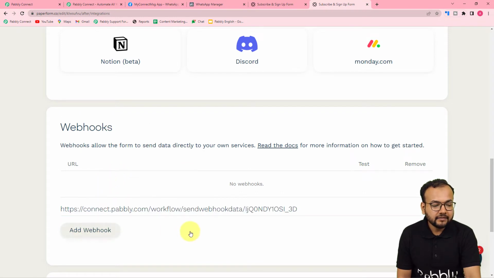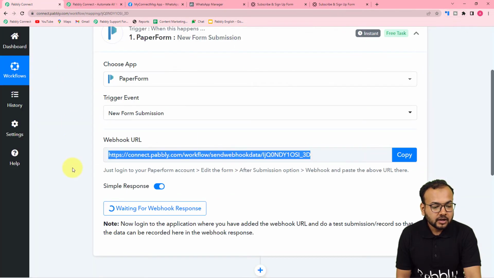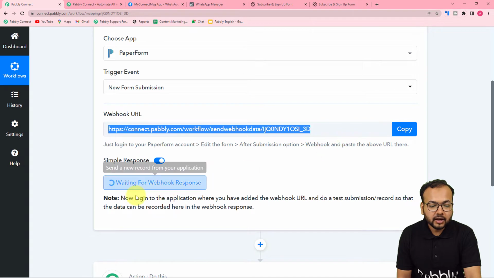Then click on add webhook, and you can see a new webhook is added here like this. So we got the webhook added, and here you can see in our workflow, as I have copied this webhook URL, it started showing waiting for the webhook's response.